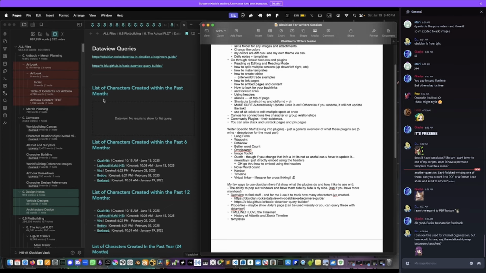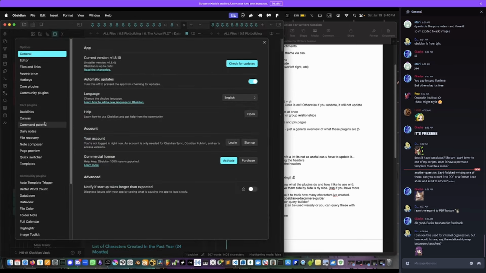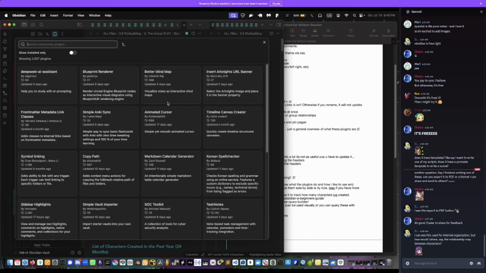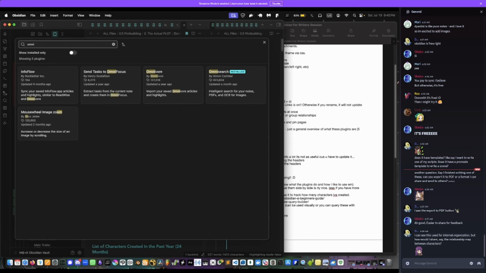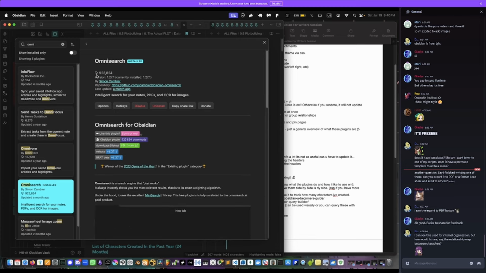Omni search, yes, the default search isn't that good either. So I just use Omni search, which searches better. That's another community plugin. Just the one with a bunch of downloads.